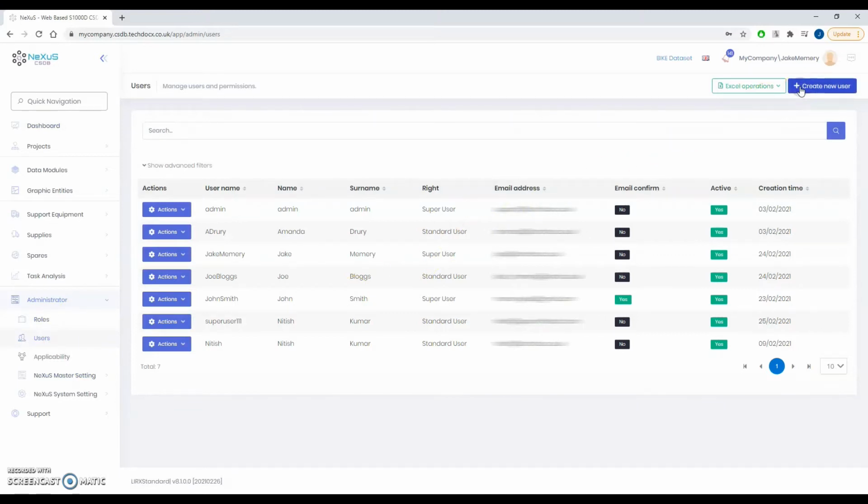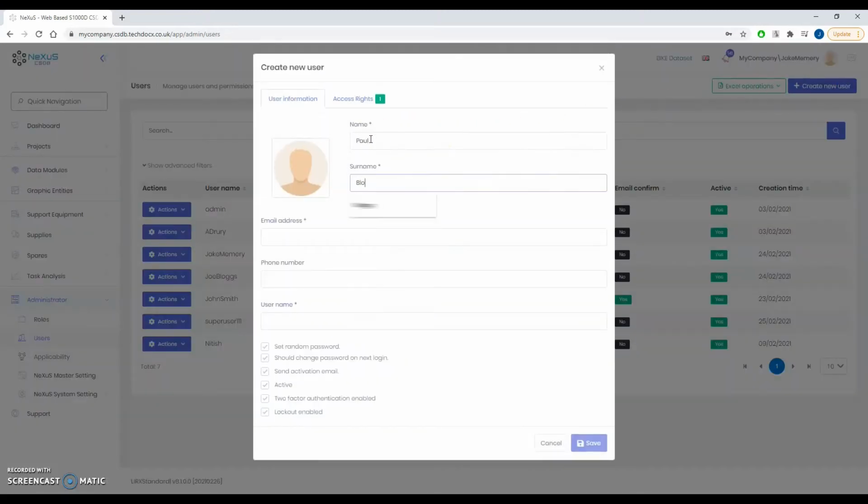In the dialog box, fill in the user's details. You can choose to allocate a password manually or have the system generate one for you. You can also choose whether to enforce a password reset upon the user logging in for the first time. It's recommended you leave this ticked.